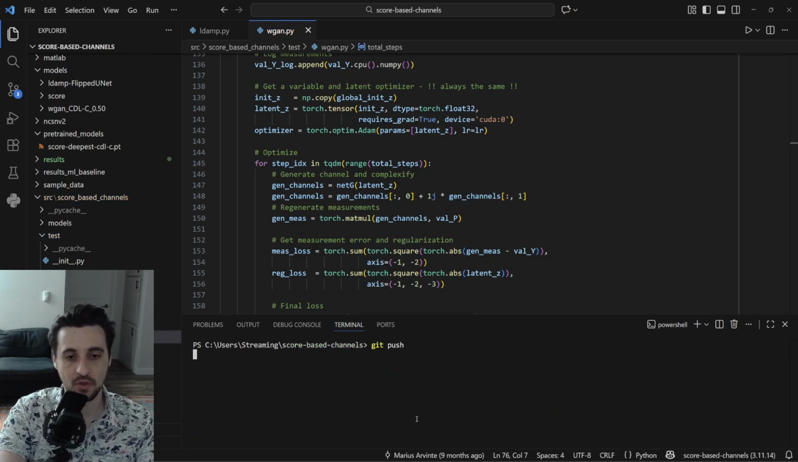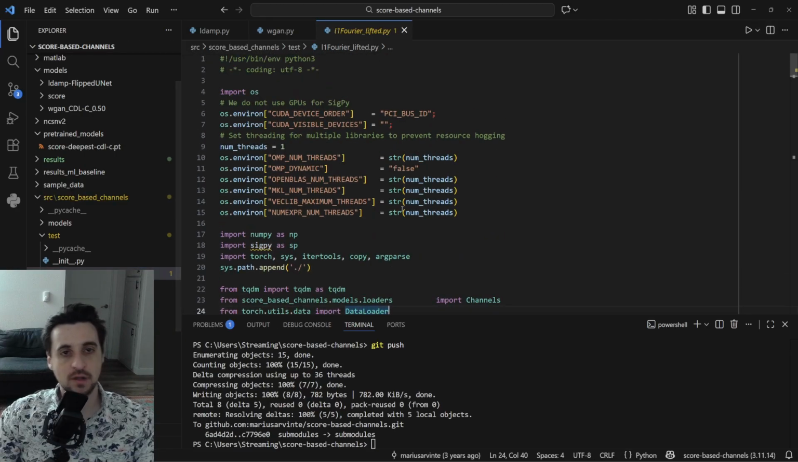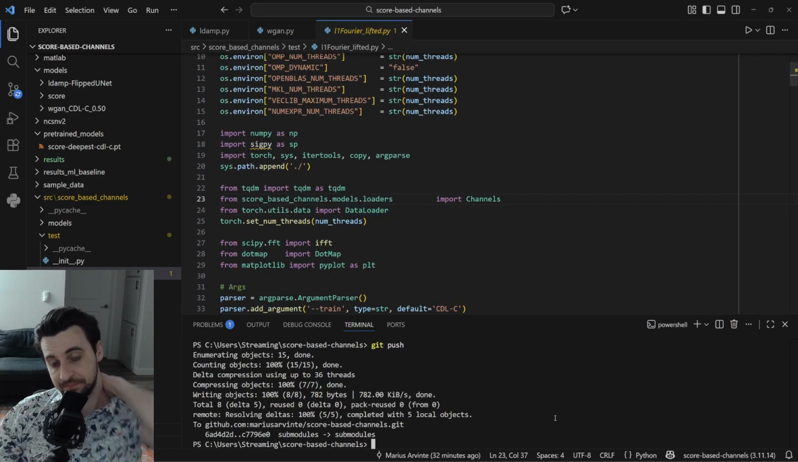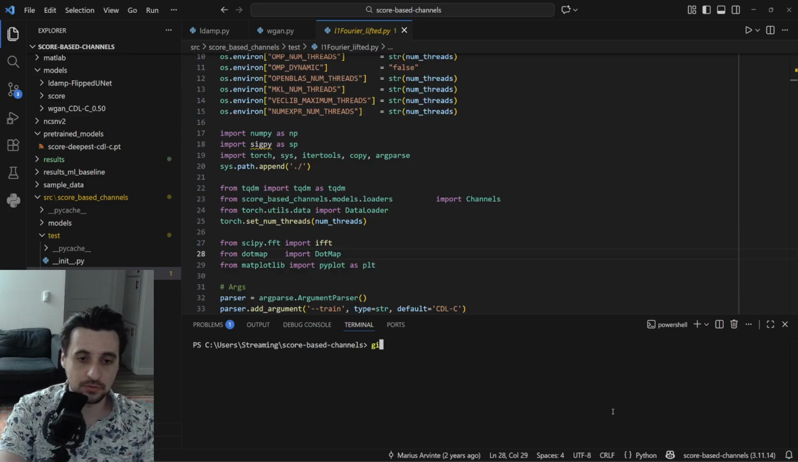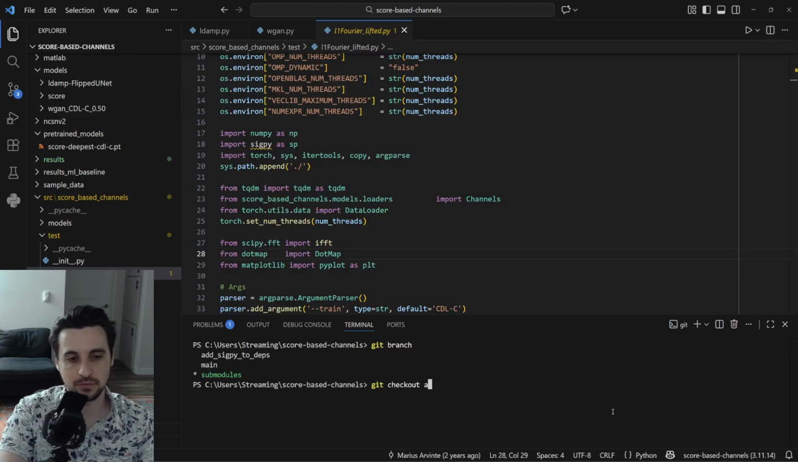Okay. And finally, we have one more, which is the SigPy. So let's do it this way then. Let's do it fancy. We're going to check out... So what was that other branch called? And we'll just ask to merge. So from SigPy to depths, we just want to check out the uv.lock file, and then we just do uv lock.